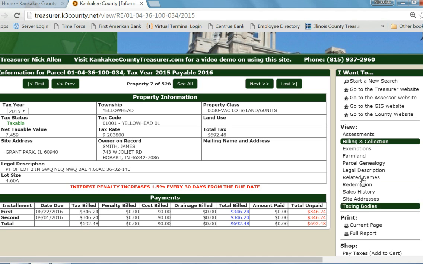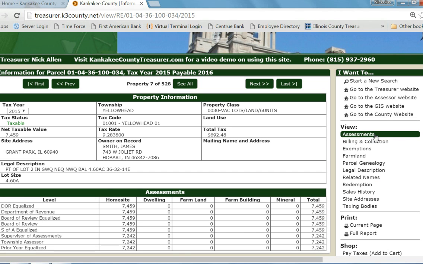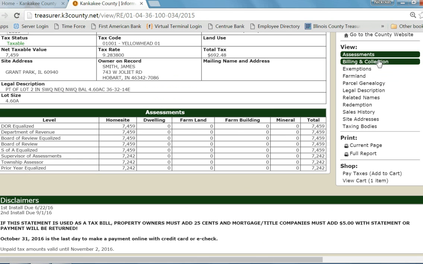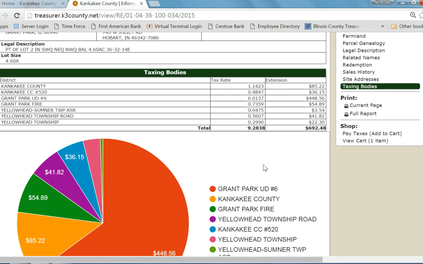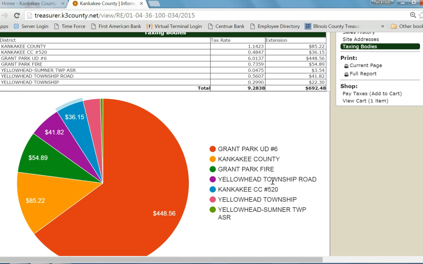And under view is where you're going to search for the information you're looking for on different properties, whether it's the assessment information from the assessor's office. You see that there. You can look for exemptions. This property doesn't have any exemptions on it. And if you're interested, you can click on taxing bodies, which is going to bring up a breakdown of where your tax dollars go. You see that there by dollar and by percentage.